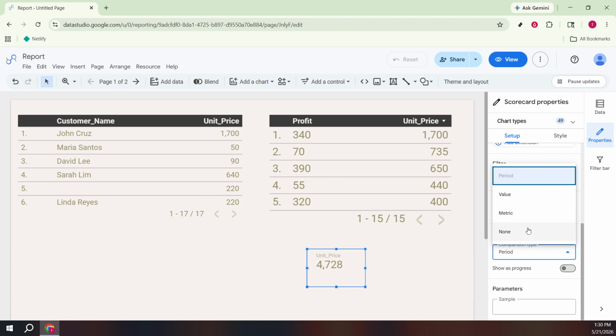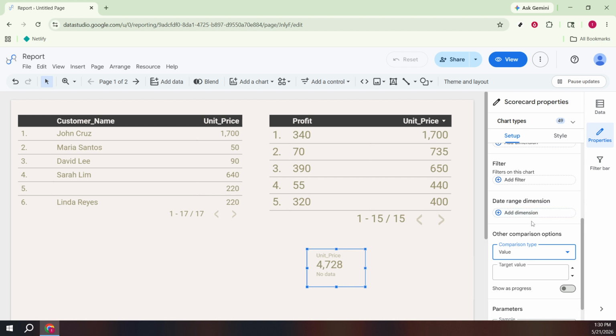Once you've picked the type, review the other comparison options. Decide whether you want to display the change as a raw difference or a percent change. Use the format that best communicates impact to your audience. For quick visual cues, switch to the Style tab to enable arrows and set positive and negative colors so improvements stand out and declines are easy to spot.